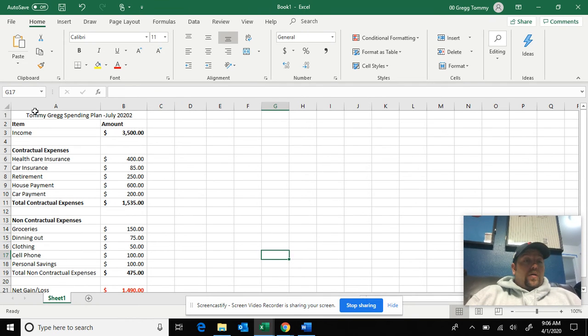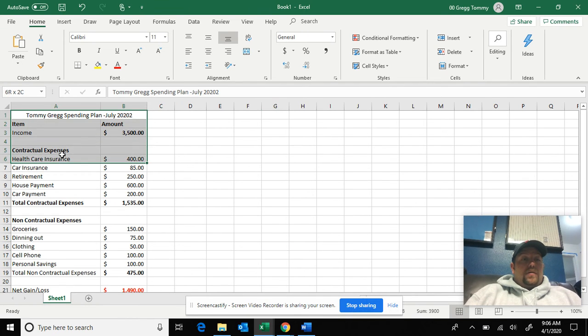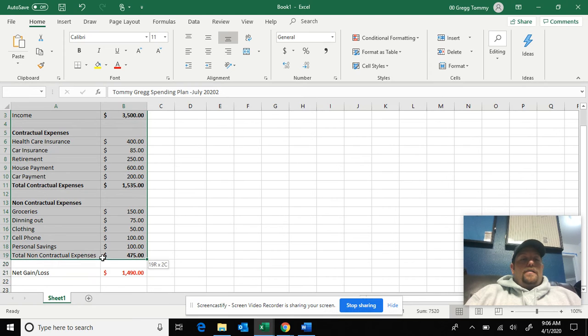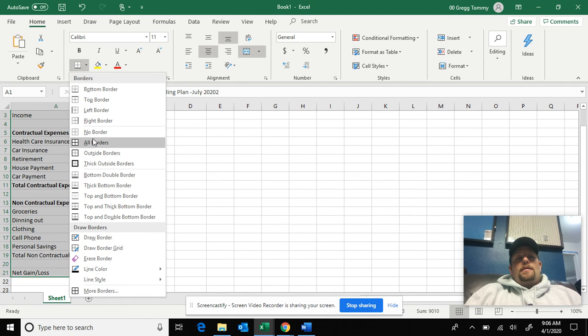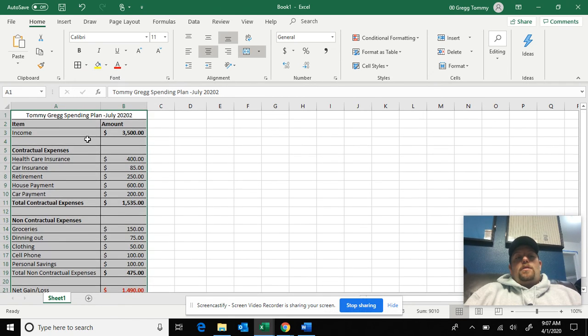So now to add the borders, I just highlight, pull and drag down, and I get it around the entirety of my spending plan. Okay, then I go right up here, see the font and then the borders. If you let your mouse hover over something, it's going to tell you what it is. This is the borders key. I'm just going to go like this, all drop down, all borders.